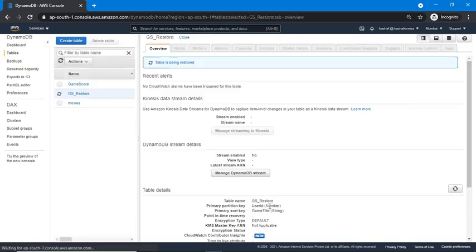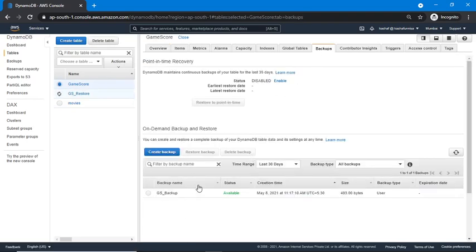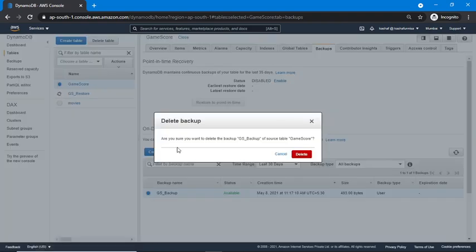As it will take time, we will have to wait until it restores. Till then, let's go to the backup tab again. You can delete this backup at any time. If you delete the source table, the original table, this backup will still remain. It will not be deleted unless you explicitly delete it. If I want to delete this backup, I can click on delete backup. It is asking me, are you sure?